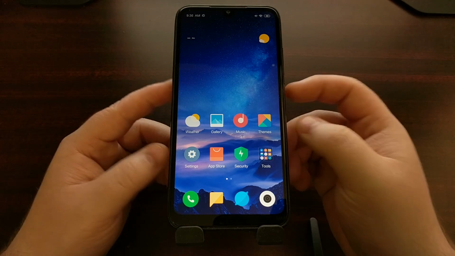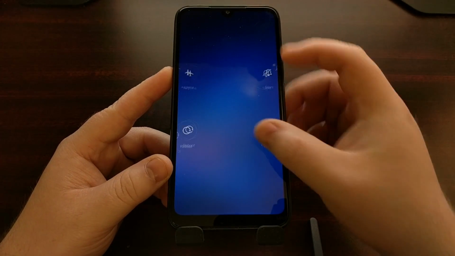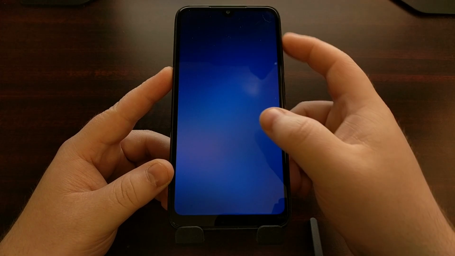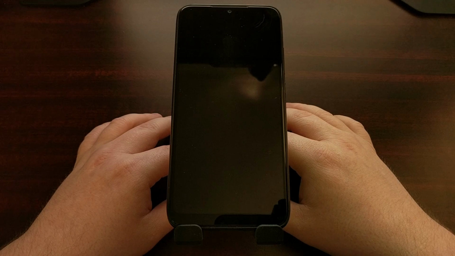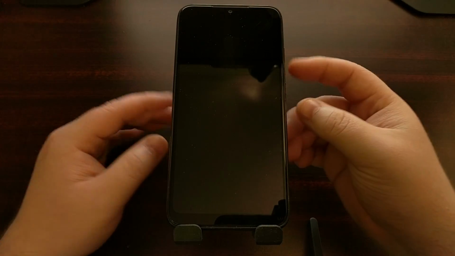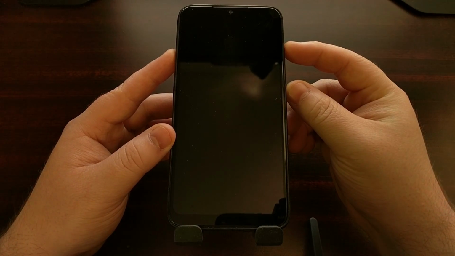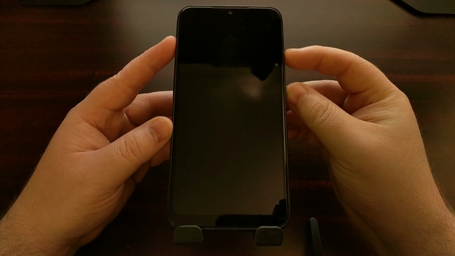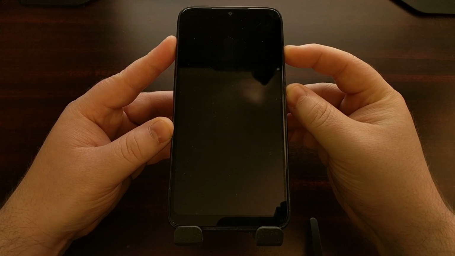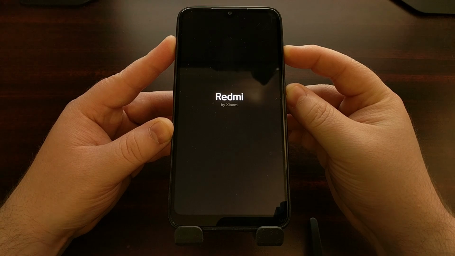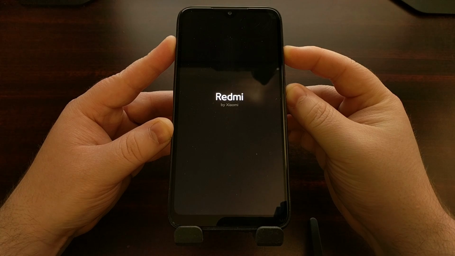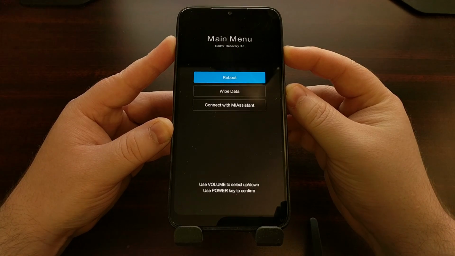So to do that, all we have to do is power down the device. I'm just going to wait till it completely shuts down. With that done, we're going to be pressing and holding the power button and the volume up button at the same time. We're going to keep holding these two buttons down. You're going to feel the phone vibrate just like it did right then, right before it gets to that logo. And again, we're continuing to hold these two buttons down. Again, the power and the volume up buttons.